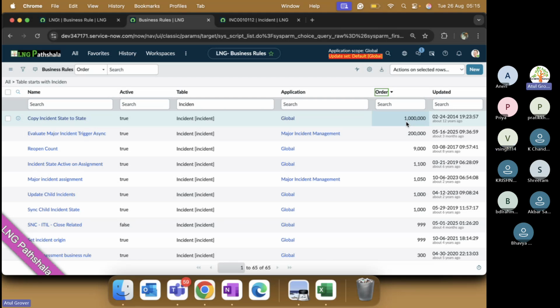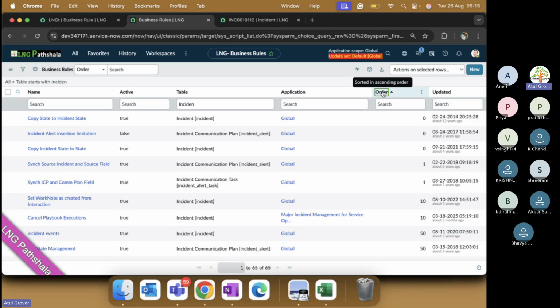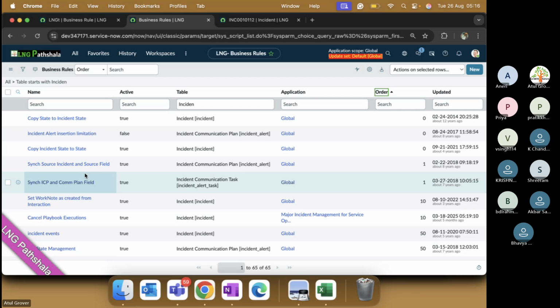Correct. So if you see on the incident table, we have 65 BRs, definitely with multiple conditions. But these BRs are taking more precedence than any other BR. If you're putting the same condition in two BRs, and the order is different, then they will be executed in a different order only. So the last BR, which has the highest number, will execute last.